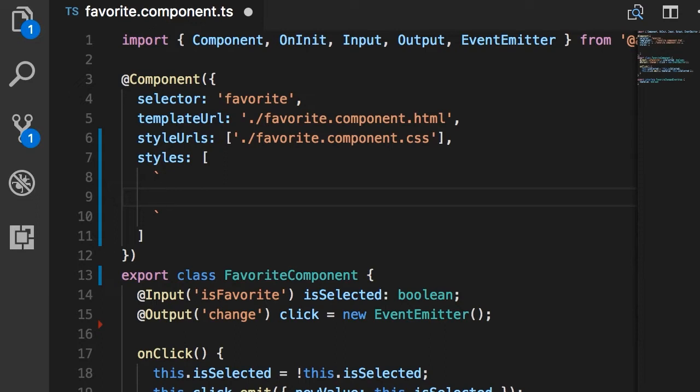Now you might ask, why do we have an array here? Why not just a simple string? Well, honestly, even I don't know the reason for this design. So this is the second way to apply styles. And by the way, Angular doesn't complain if you use both these properties, styleUrls and styles, but what comes last will be the one that will be effective. And I'm going to show you that in a second.